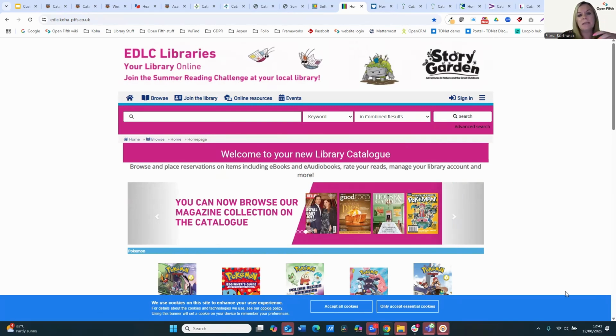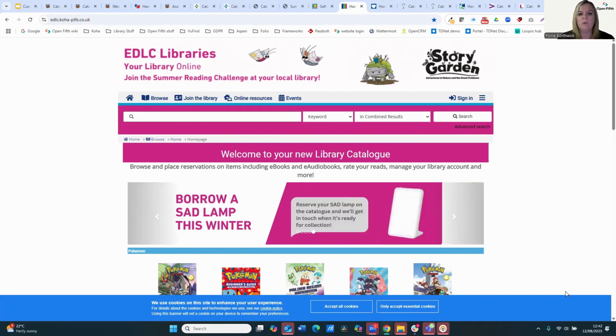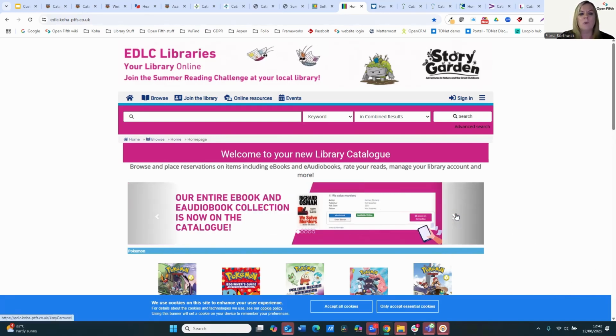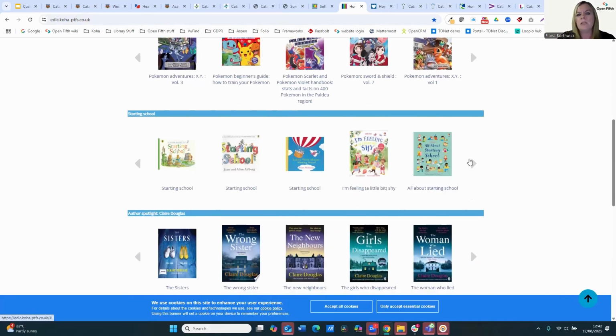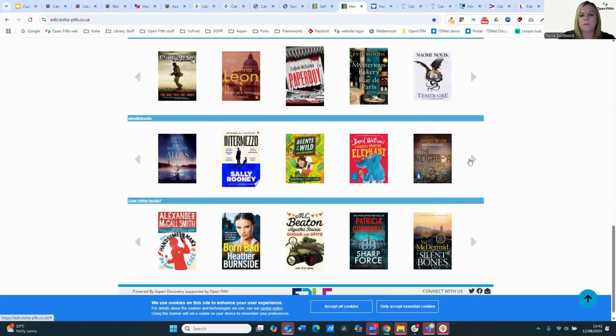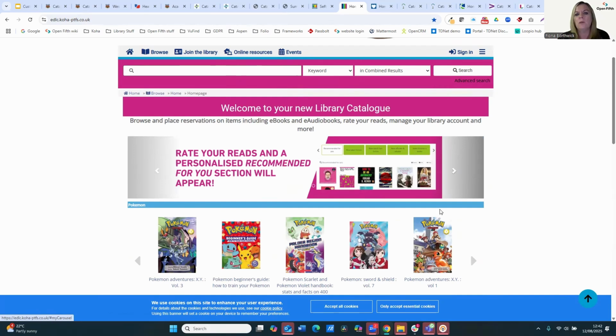So they've picked out key components of what Aspen offers that the Koha OPAC didn't, that they were using before. And it's drawing the users into this so they can see, oh, now we can view books that are similar, we can borrow a lamp, we can see that the entire ebook and audiobook collection is now on the catalogue. And then they've got collection spotlights set up for each of their carousels as well. So they're giving the user a lot of, let's have a look at what your new catalogue can do for you, but also all these spotlights too.